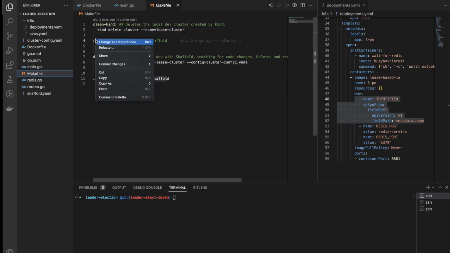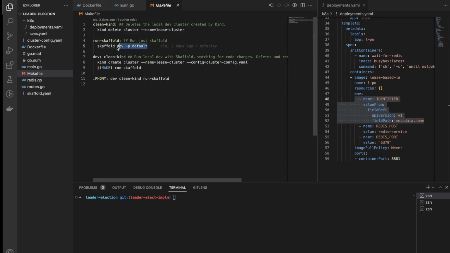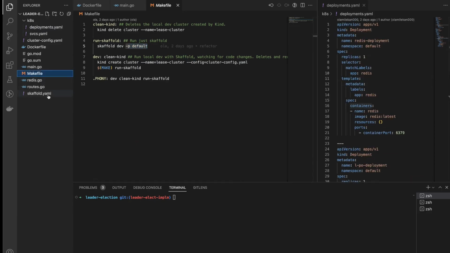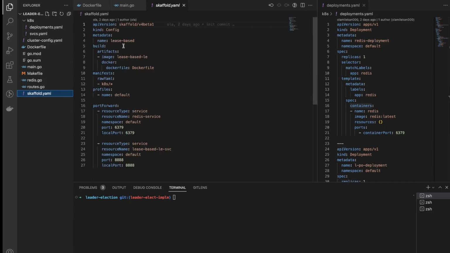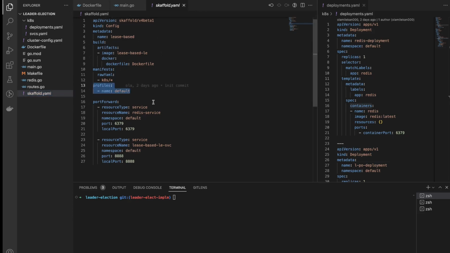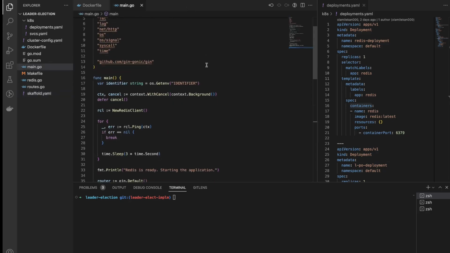You also have run scaffold, which is a scaffold specific command which tries to run a scaffold configuration. It tries to deploy our application using the profile that we've created. If you check our scaffold.yaml, you can see there's a profile called default. But I'll be coming back to this soon.